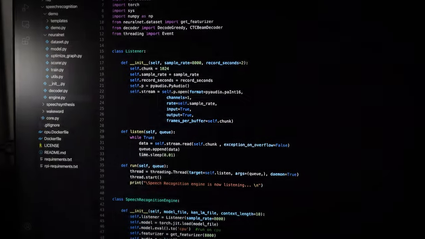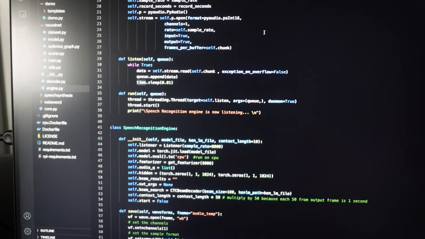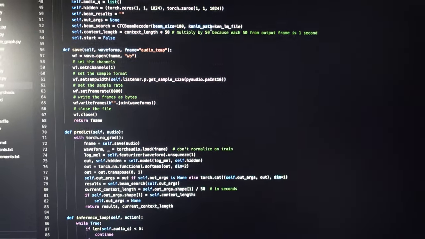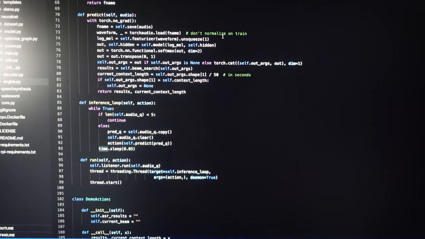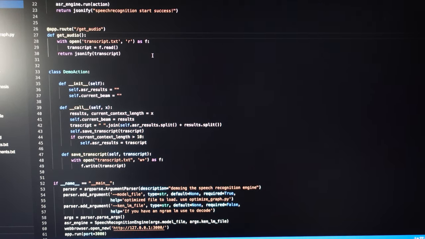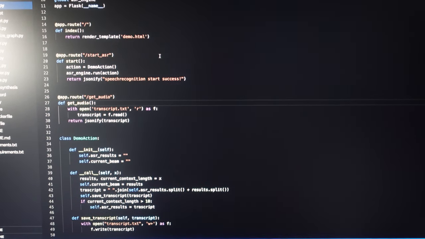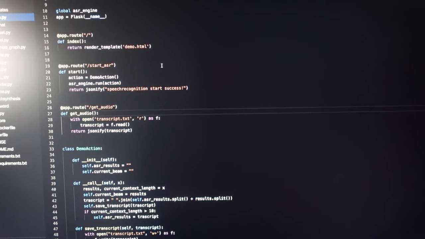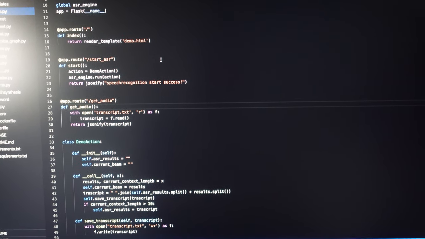Also, while everything was training, I implemented the language model and the rescoring algorithm from the open source packages. Also, I made a little web demo using Flask to demo the speech recognition model. So, let me set everything up and let's test this thing out.